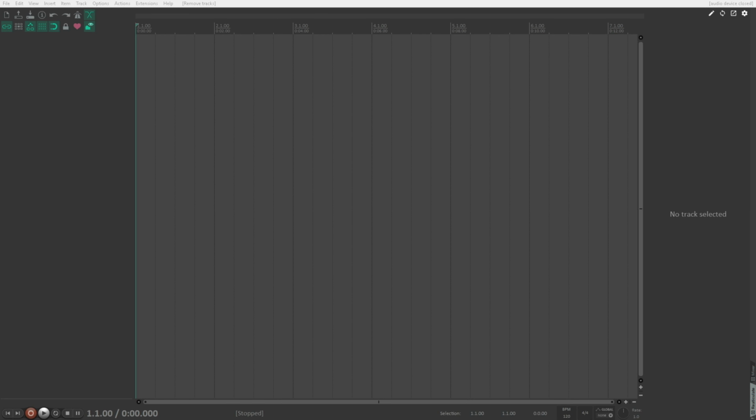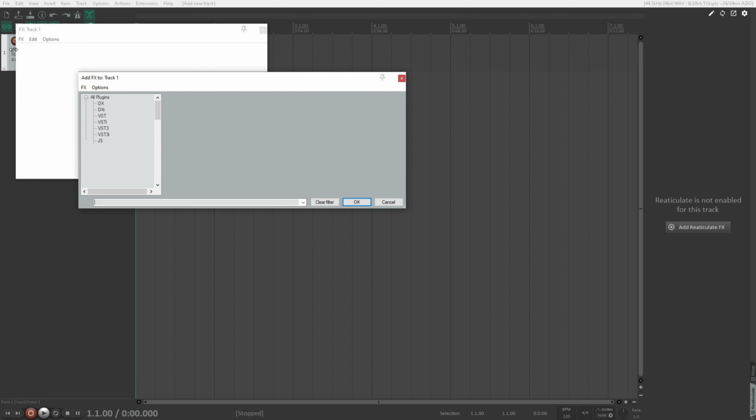Hello everybody. A lot of people seem to have a problem on how to set up East-West instruments with Reaticulate in Reaper. I want to show you how it's done, and I also want to give you my templates I have done so far and the reabank files I have written for those. The first thing you want to do is open up an instance of Play.